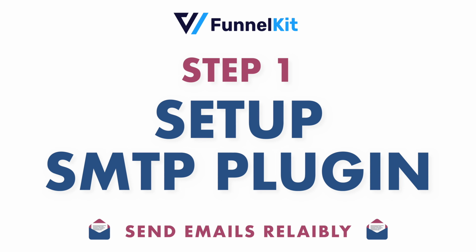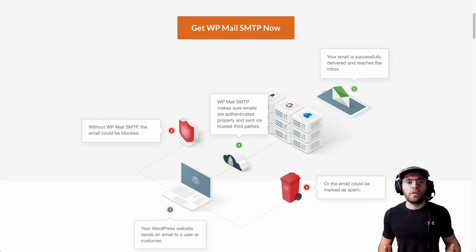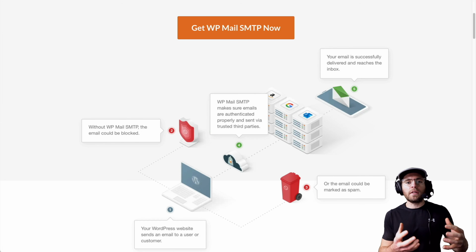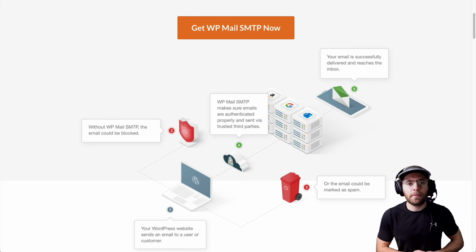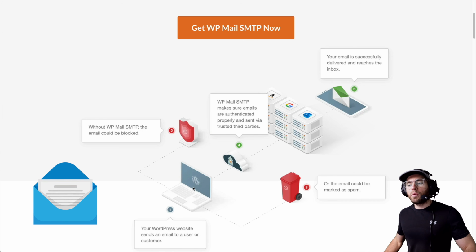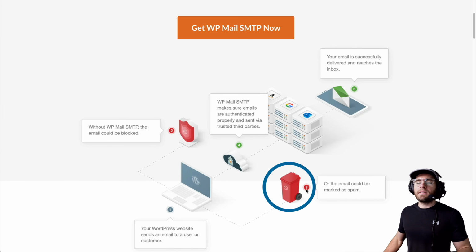Let's start with step 1. Now, something that will really impact your ability to recover the carts that are abandoned in your website is your ability to send an email to your customer and land in their inbox. And one of the things that you can set up to ensure that you land in their inbox and not their spam folder is by using an SMTP plugin. And here on my screen is an illustration that explains why they help. So normally when you send an email from your WooCommerce website, you could land in the spam folder.